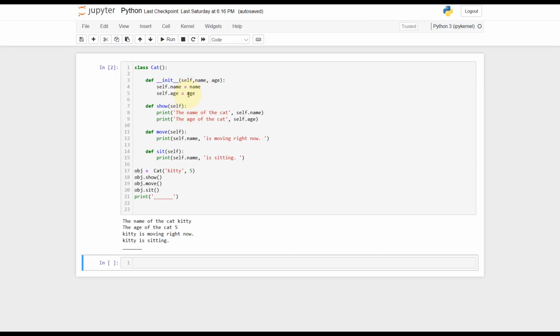The init method is like a constructor, and any method within a class that has to access an instance attribute must include the self keyword in the method. The show method is printing the name and age of the cat. The move method is telling us that the cat is moving, and the sit method is showing that the cat is sitting.